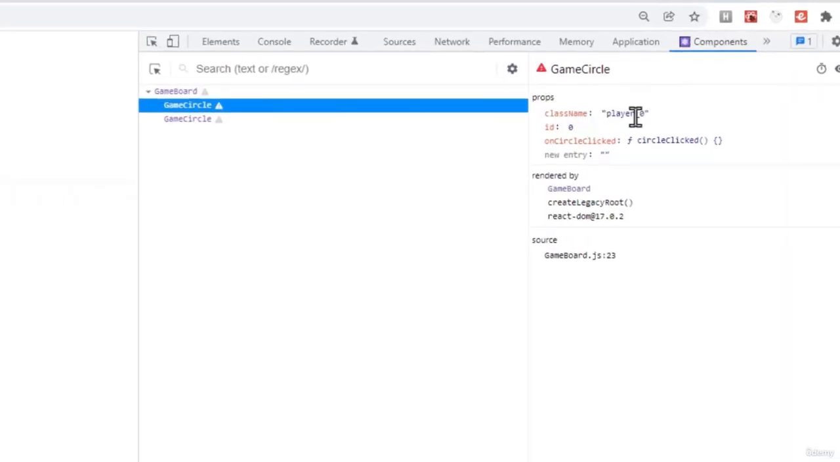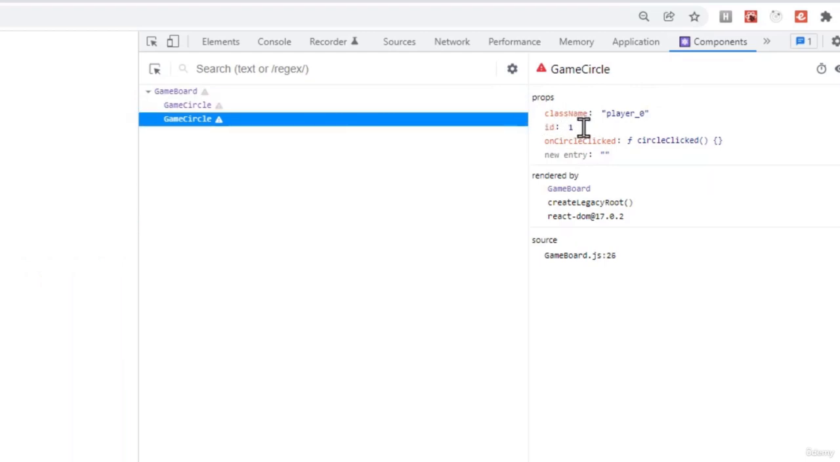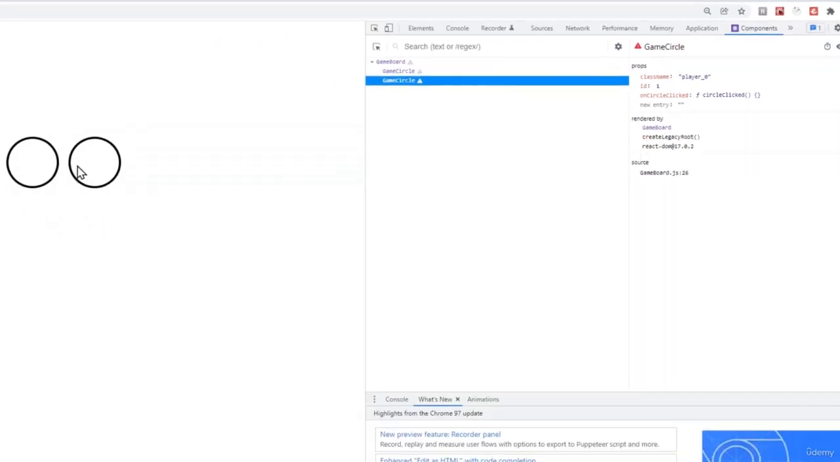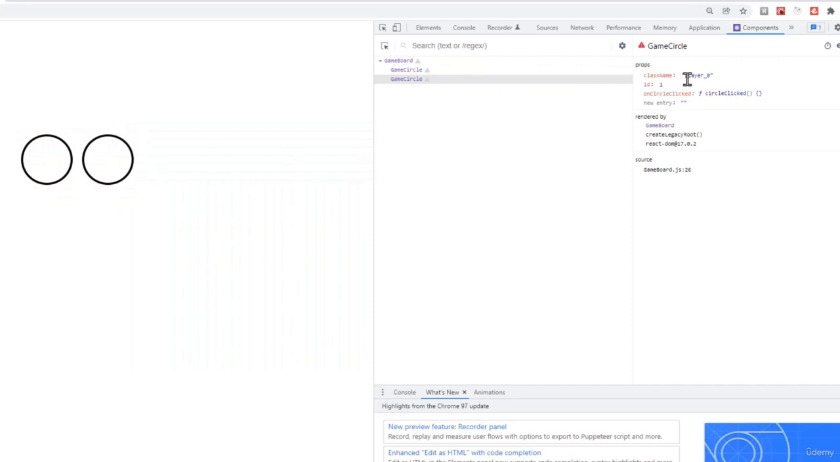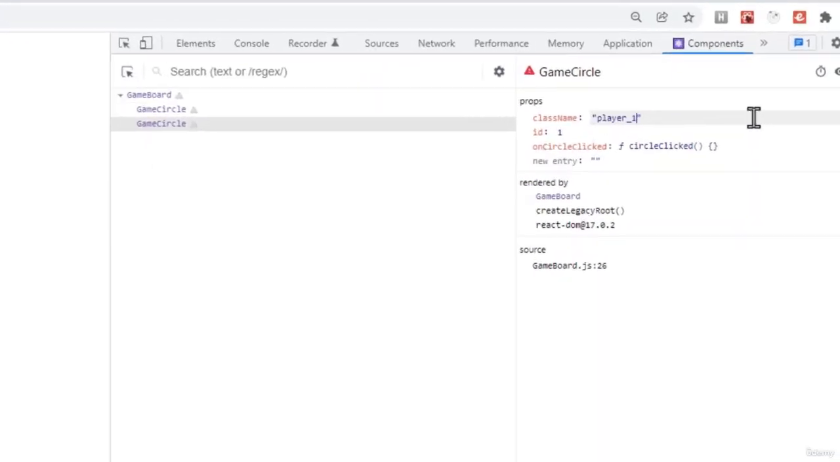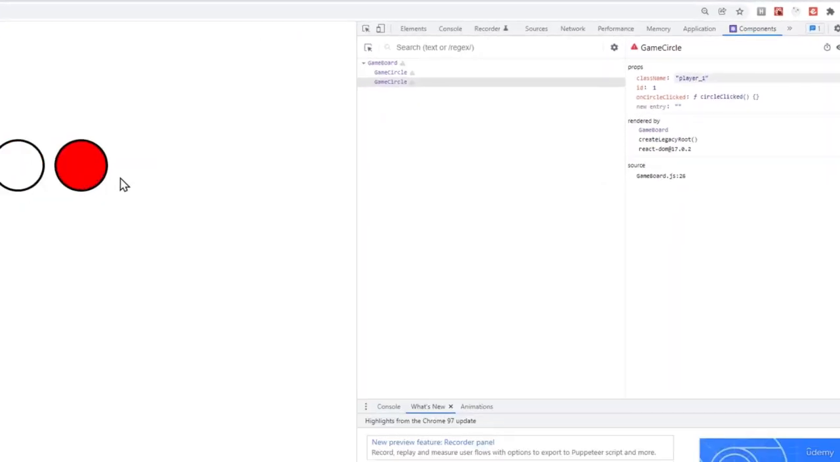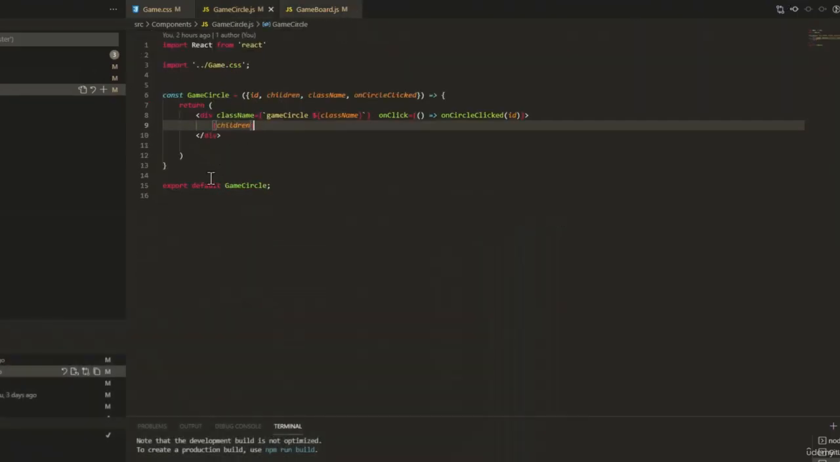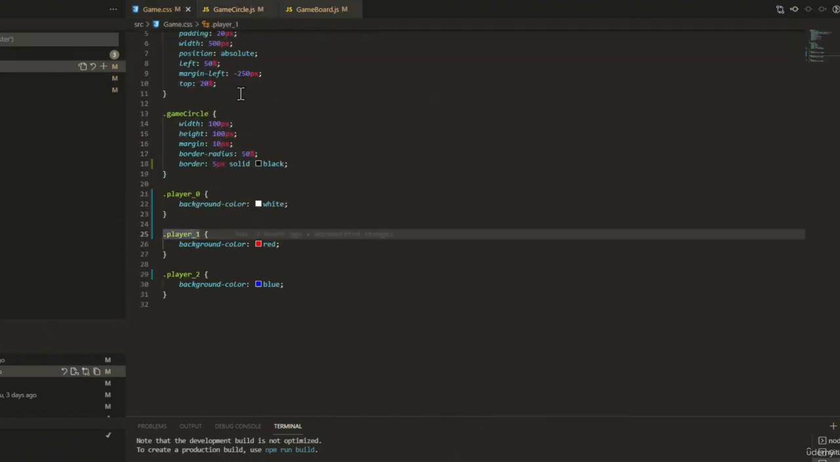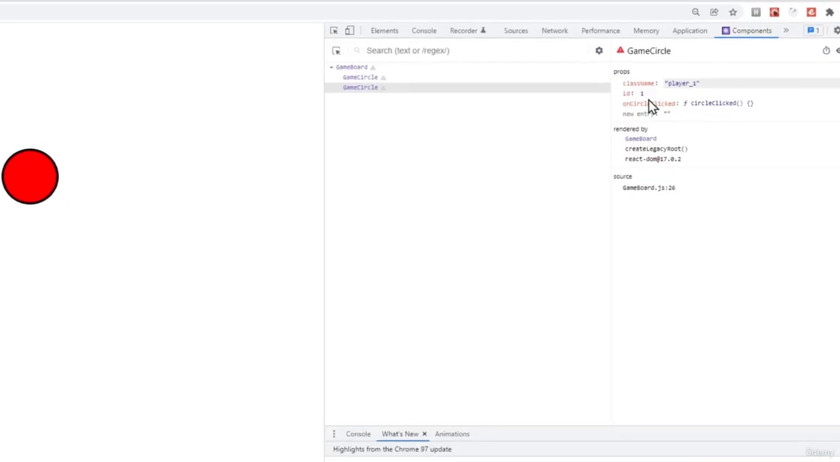So you can see we've got a class name of player 0 and the ID in our function, and this one here has got an ID of 1. That's good. When we actually click these components, we would expect to see these properties change, but they're not. If I manually change that from player 0 to player 1, you can see that it will update the color there. So the problem is not our game circle component, which is correctly updating the CSS, and it's not a problem with the CSS itself because we know that it is coloring the circle. So our issue is that our properties aren't changing.